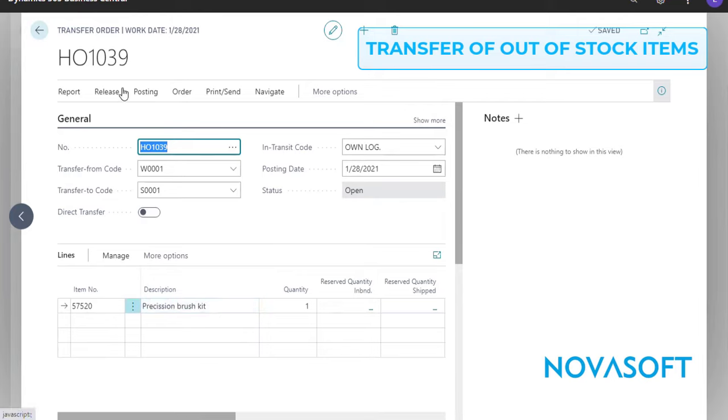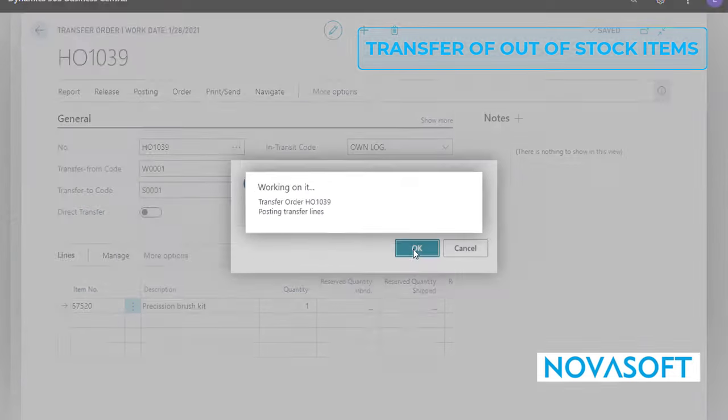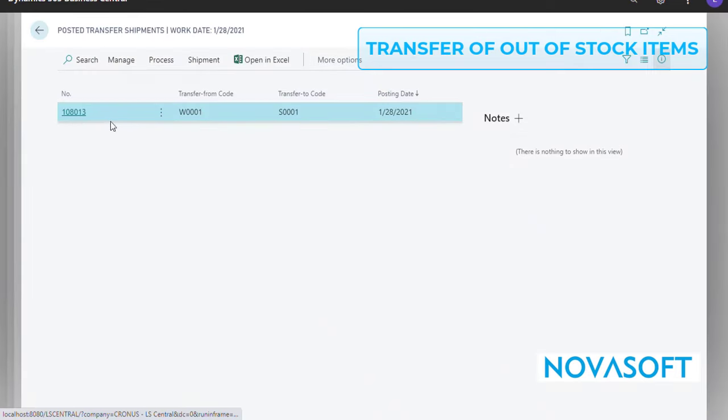As a shipping process which is done at the warehouse location, I will ship this particular order from the warehouse. The transfer order has shipped. You can also view the shipment of this particular transfer order.